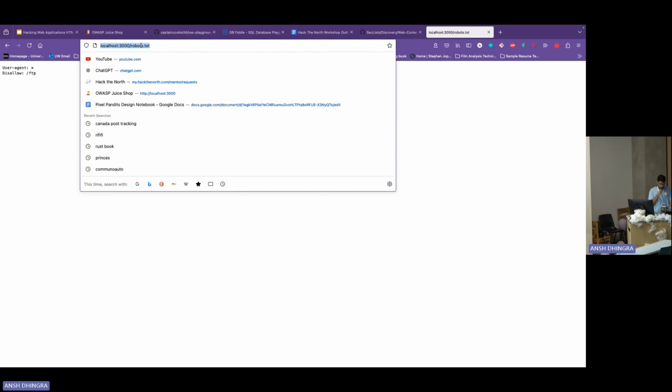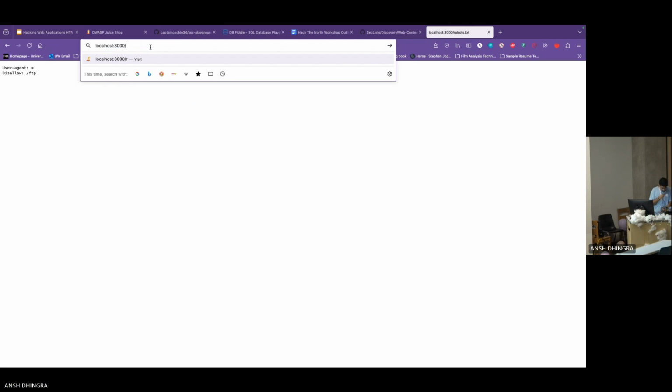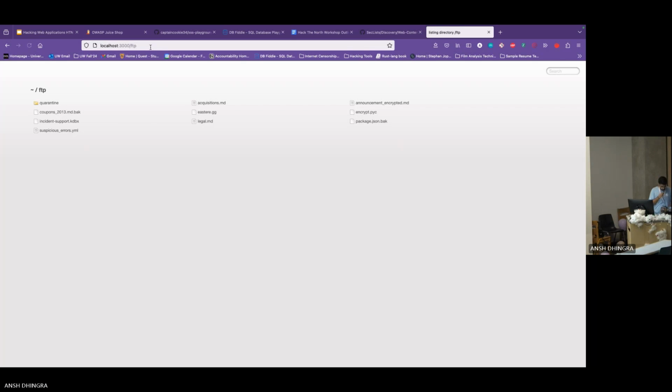Well, it's actually a valid link. So if I can go to FTP... Ooh, okay, there we go. So we get some encrypted announcements. There's some files. Legal seems fun. I can go into quarantine, and you see there are some malware files. Now, these are files that you wouldn't have found unless you went to robots.txt specifically.